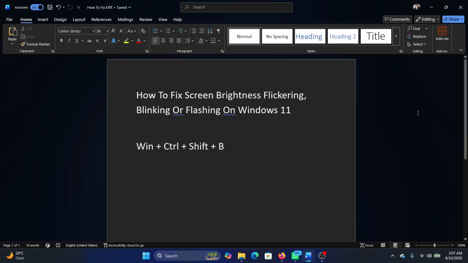Now the first thing is to restart the graphics card driver, and we have a list of buttons here. I wouldn't say commands, buttons. You have to press all of these 4 buttons together at the same time to restart your graphics card driver. Your screen will flicker for a few seconds, but it may solve the problem.